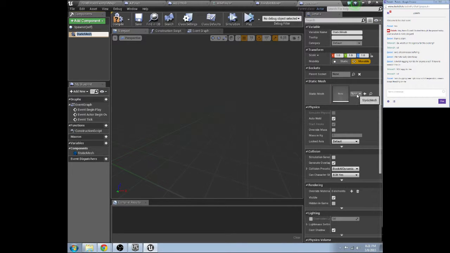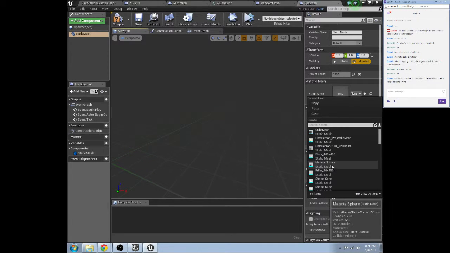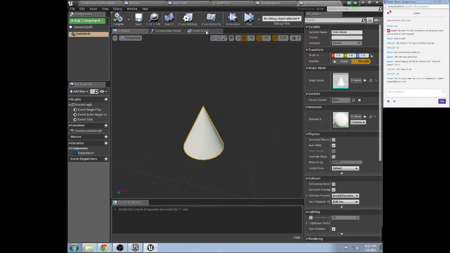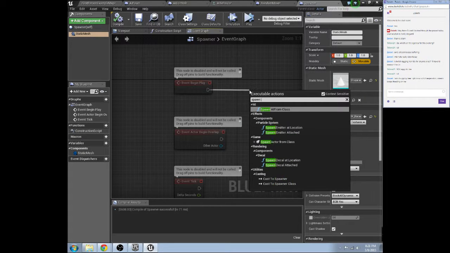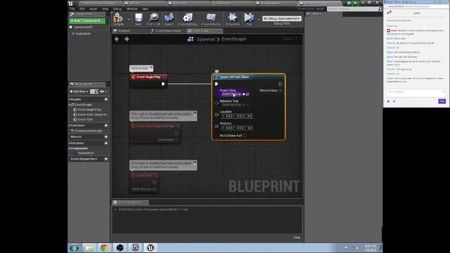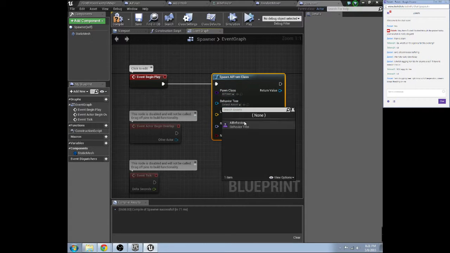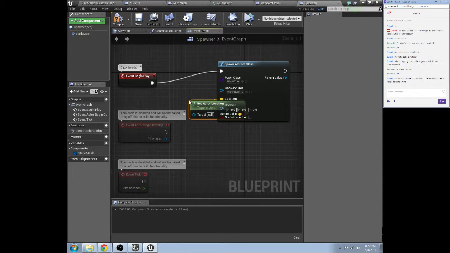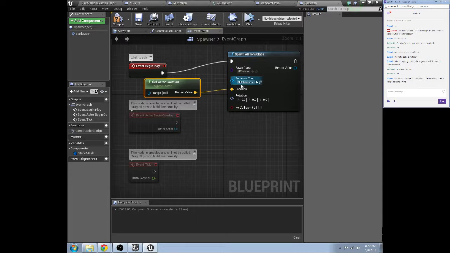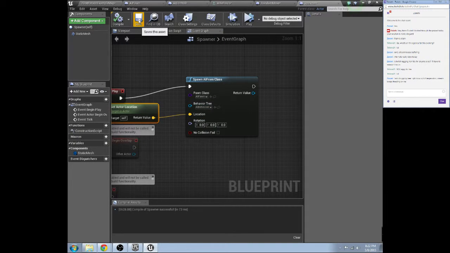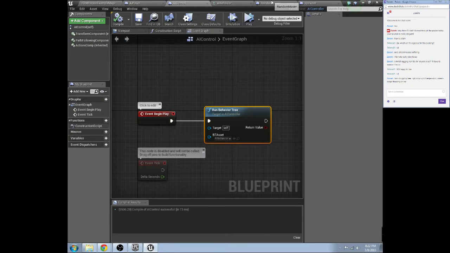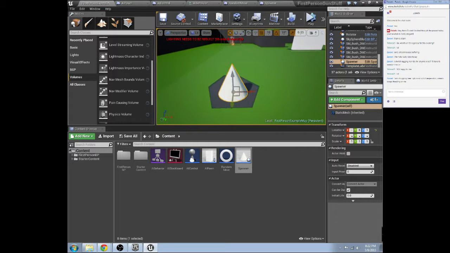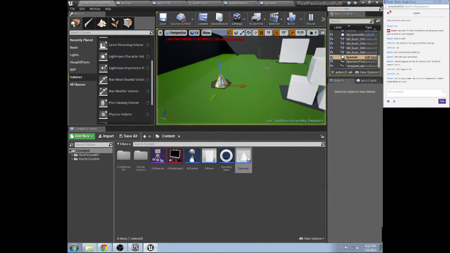Let's make this a static mesh, and we'll use a cone. The cone is the spawner. And event begin play, spawn AI from class, parent class, AI pawn, behavior tree, AI behavior tree, location, get actor location, target is self, don't care about rotation. So let's save that. As you can see, there's a little bit more in depth with AI than most other things.